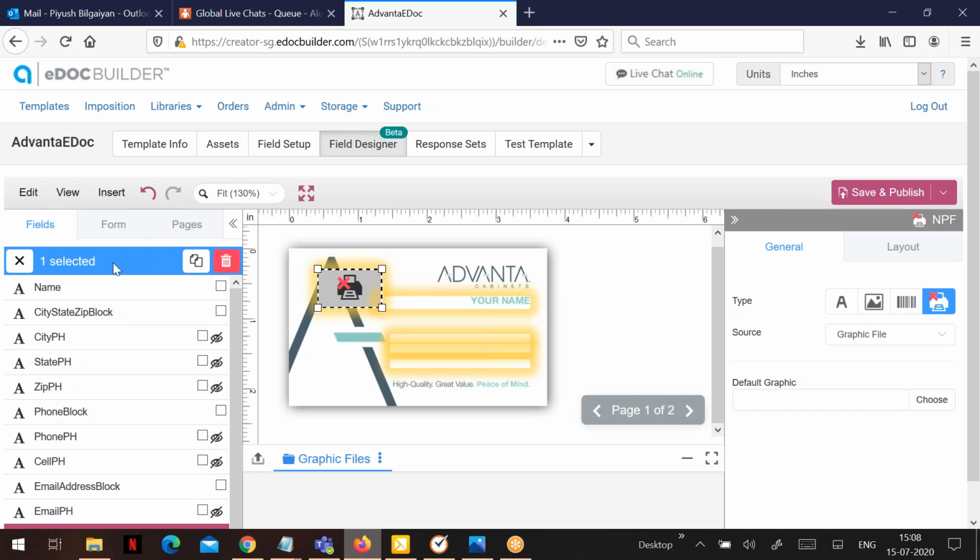So this is all about the Edit, View, and Insert tabs in the Field Designer template.